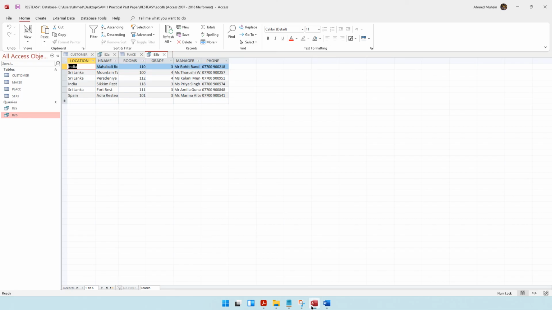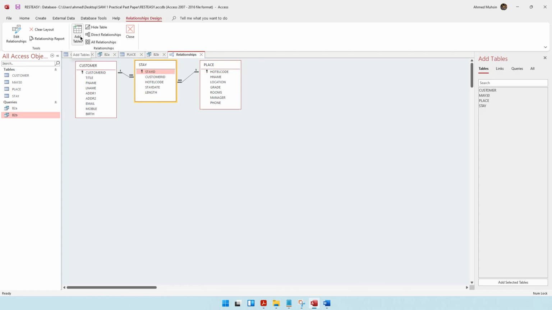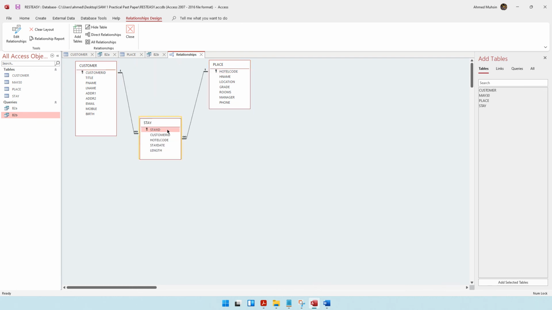So how do we do that? We come to database tools. Okay, and here when you click on relationships, it will show you how the tables are connected to each other. So let's click it, and you can see they show the three tables, and you can see the customer table is connected to the stay table, and the place table is connected to the stay table. Okay, so let's make this a little bigger so it will be properly visible. Okay, you can see it's a one-to-many relationship, one-to-many, which means one customer can have many stays, one place can have many stays.